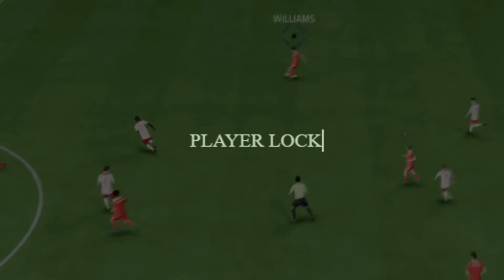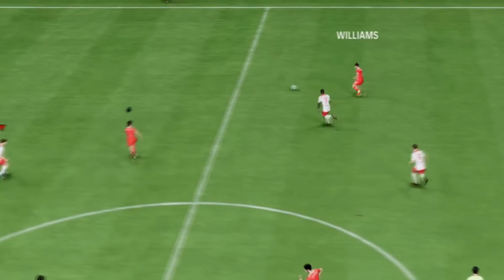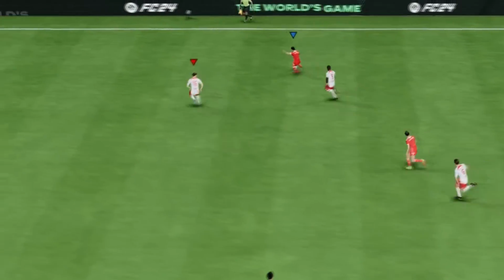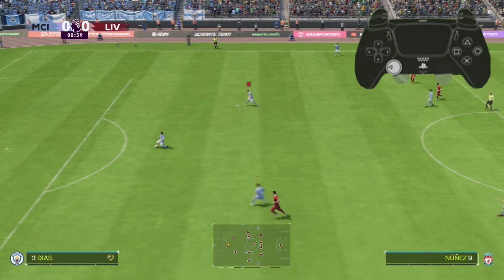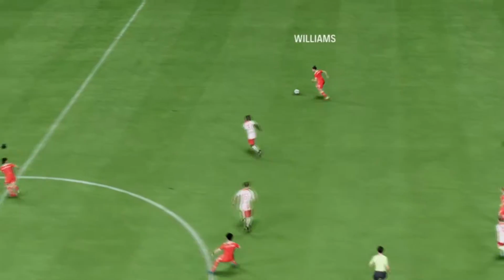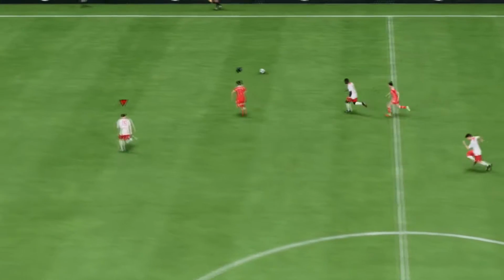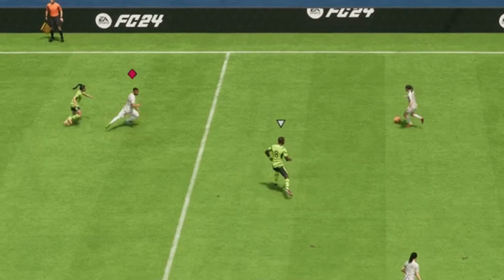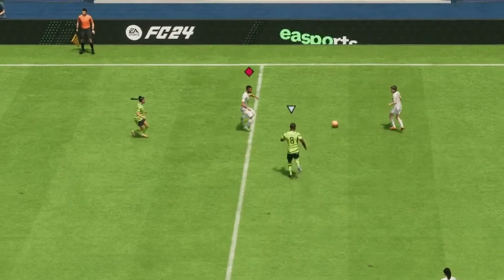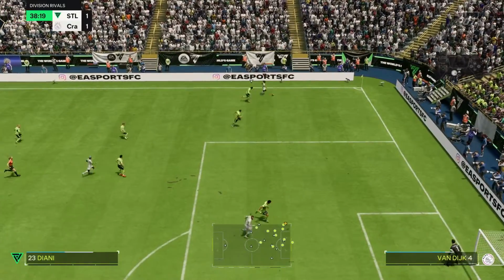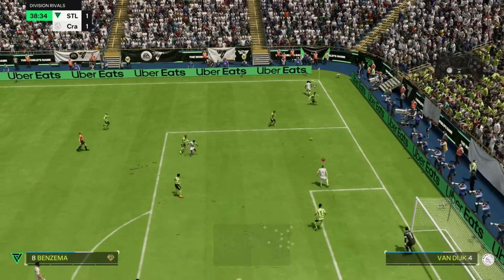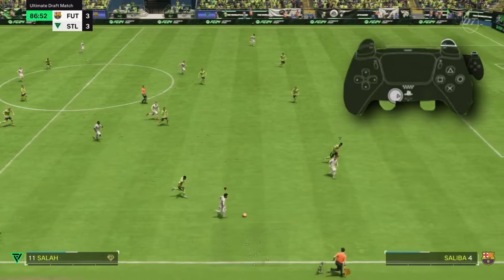Now this complete player lock tutorial will be broken up into 5 complete segments. It's how to perform player lock, it's making runs with player lock, it's bringing players towards you to offer passing options with player lock, it's the byline drag back technique, and it's the player lock fake.